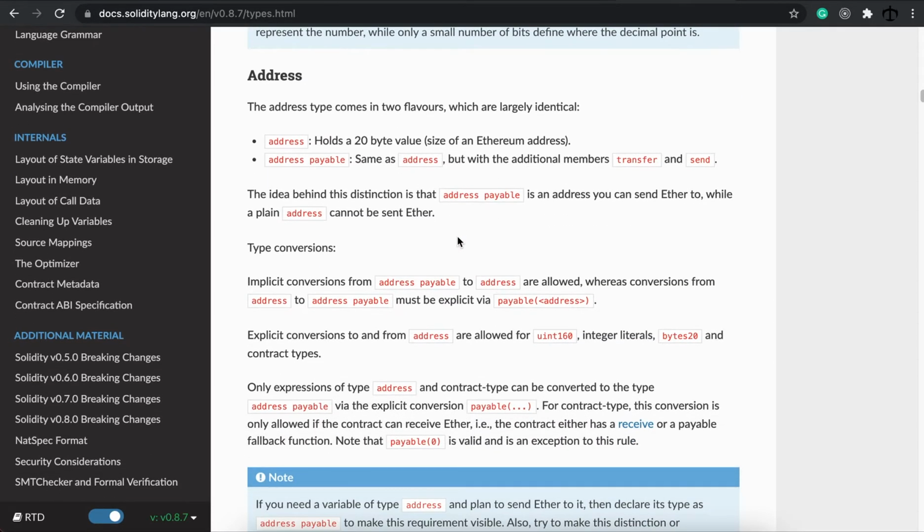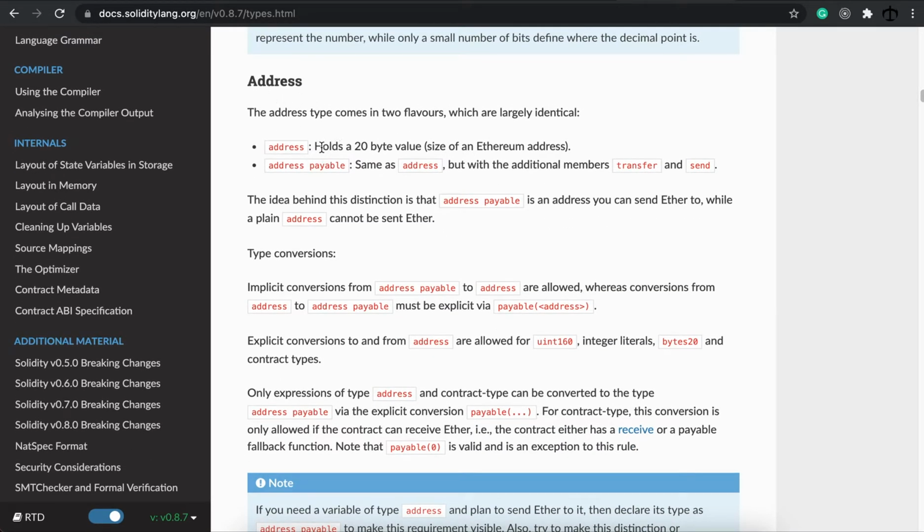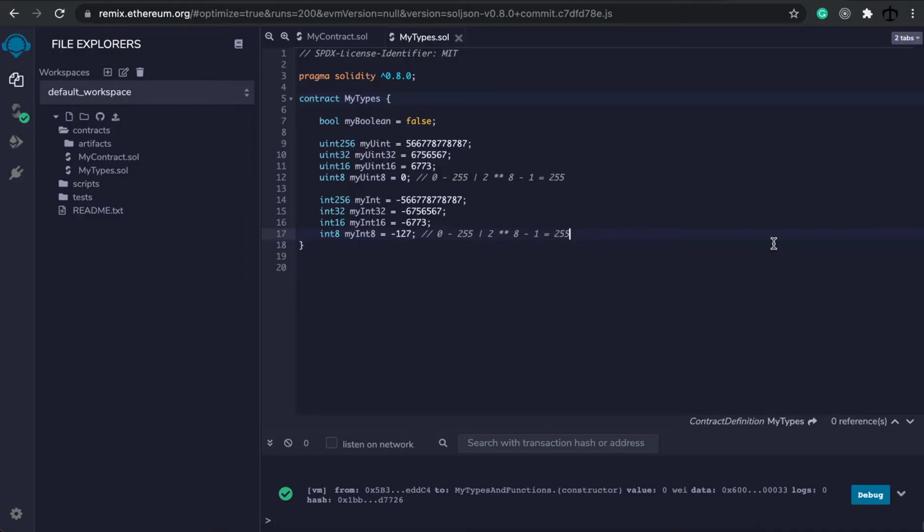The last type that we want to discuss quickly is the address type. You can see that the address type holds 20 bytes, okay? It's a 20 byte value. So let's go and declare an address type. Let's create some space and write address. Now the address data type is very crucial in Solidity, seeing that everything consists of addresses, especially your wallet address and the smart contract address, and you need to sometimes communicate that. So we can call this my address and set it equal to a value.